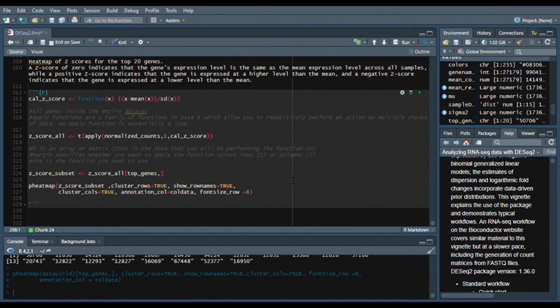The provided R code calculates a z-score for a dataset using a custom function and then subsets the z-scores based on a selected set of genes. Let's break down this code. The first one is cal_z_score <- function(x) (x - mean(x)) / sd(x). This code defines a custom function named cal_z_score. This function takes a vector x as input and calculates the z-score for each element in the vector. The z-score is calculated by subtracting the mean of x from each element and dividing it by the standard deviation of x.